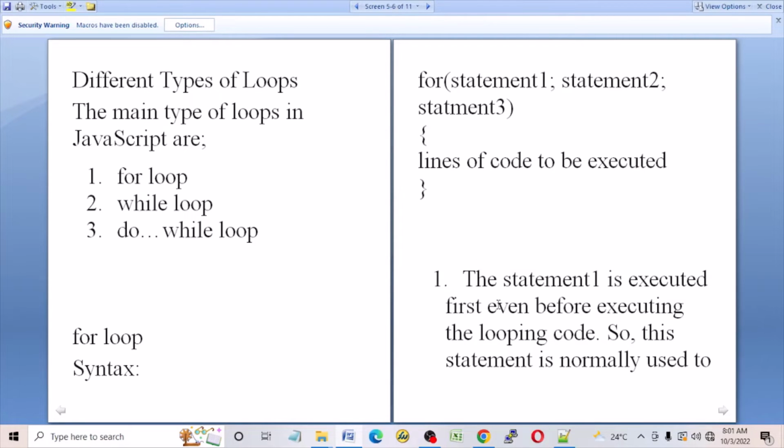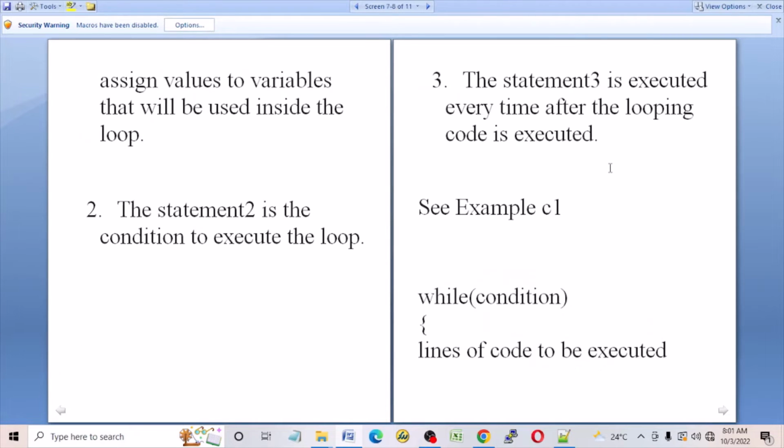So there are different types of loops. Some of the major types of loops in JavaScript are the for loop, the while loop, and the do while loop. So let's take them one after the other. The for loop. The syntax for the for loop is as follows: for, statement 1, statement 2, statement 3. Then within the braces, we have lines of code to be executed.